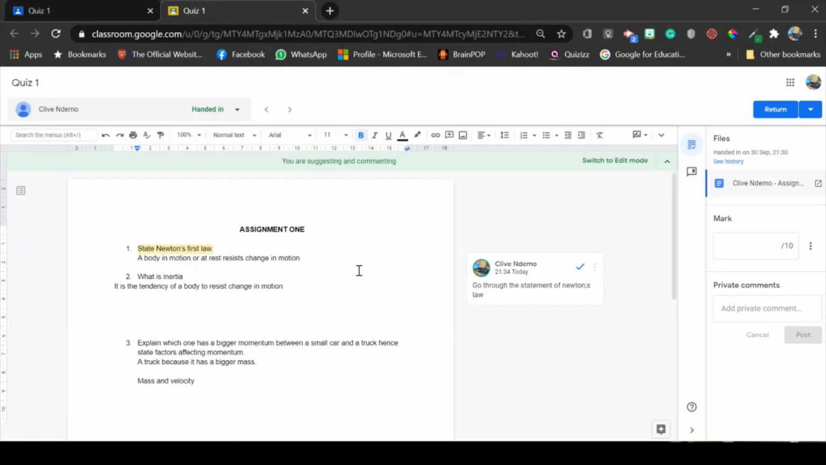The students can also reply to these comments. So you can leave comments to different questions as you like. Then after you finish, now you can award a mark. So my student got a 6, and I can leave a comment: do corrections and resubmit.